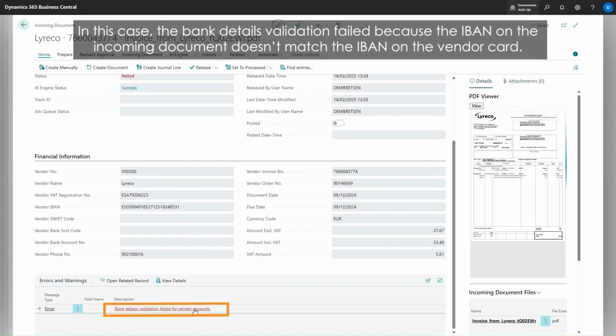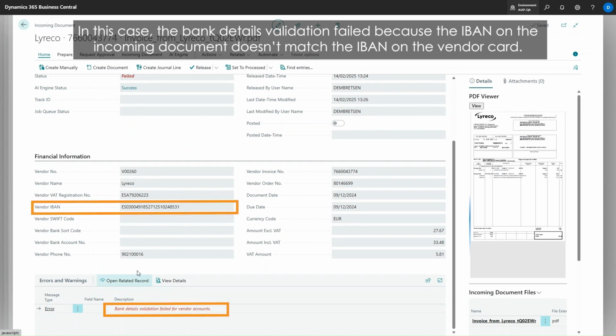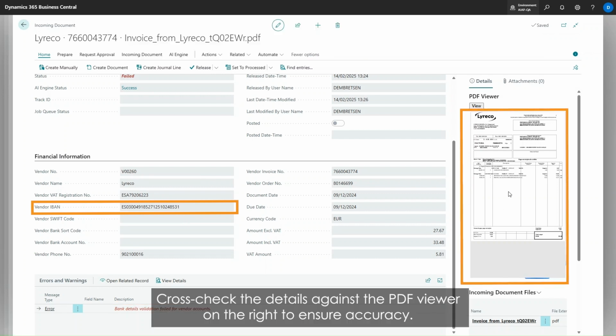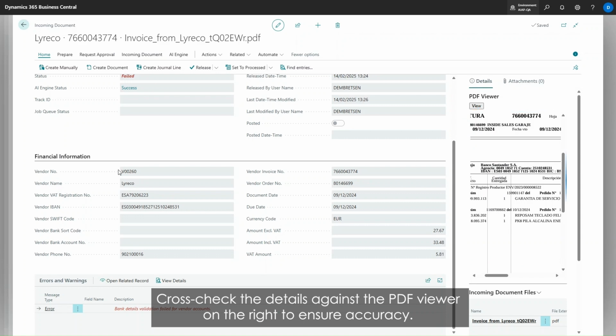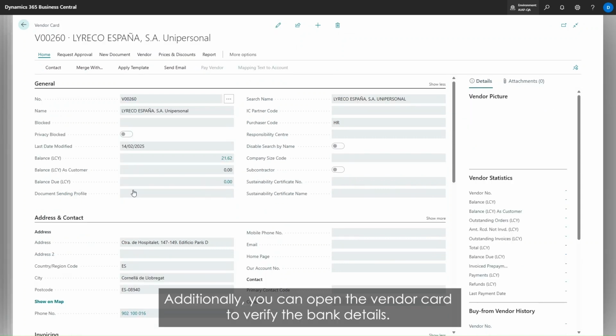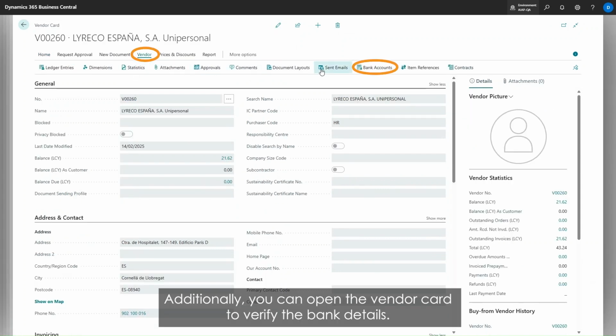In this case, the bank details validation failed because the IBAN on the incoming document doesn't match the IBAN on the vendor card. Cross-check the details against the PDF viewer on the right to ensure accuracy. Additionally, you can open the vendor card to verify the bank details.